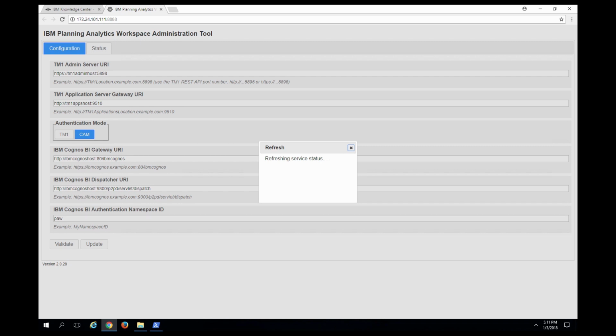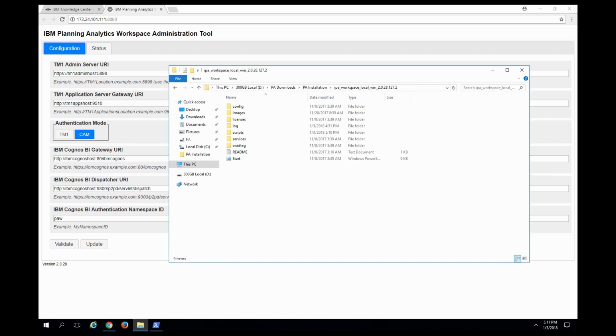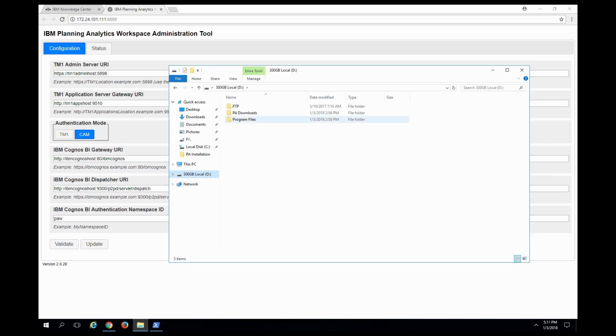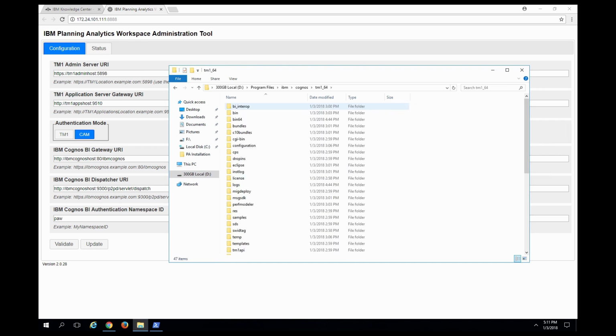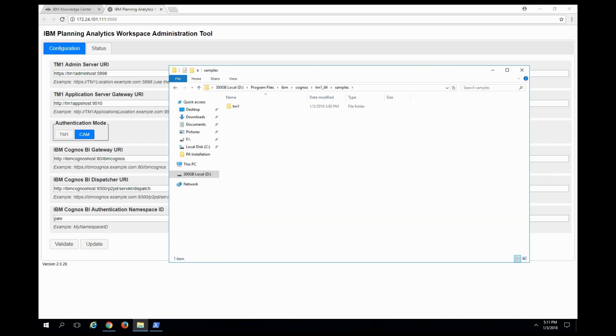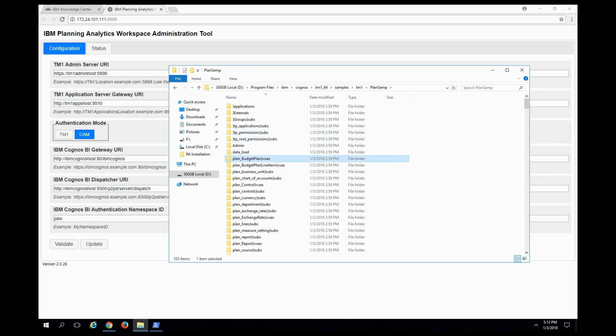Now, for you to be able to use the administration menu, a couple of things you need to know. One of them is the port number that is used in your planning sample. To find it, you can go to your installation directory for TM1, which is going to be Program Files, IBM, Cognos, TM1_64, and if you look under your samples directory, you will find your TM1 servers in there. These are all the sample servers that you can utilize, and the ones that are installed are also in here as well. Planning sample is the one that we will be using, so I'll open that one up.